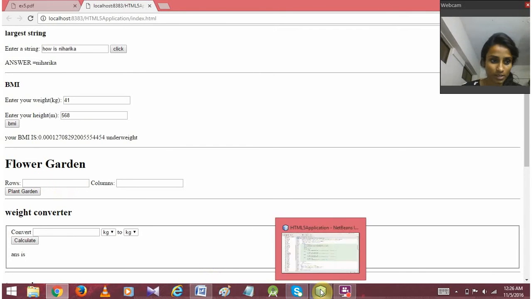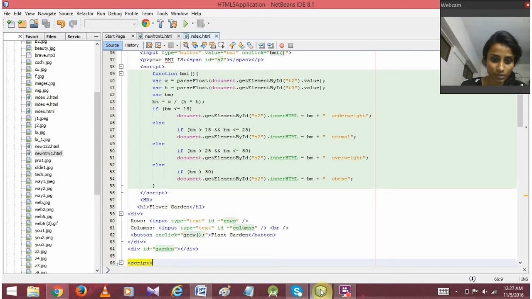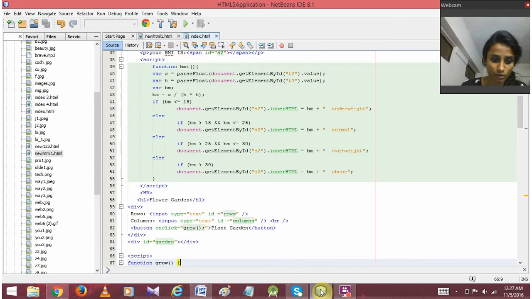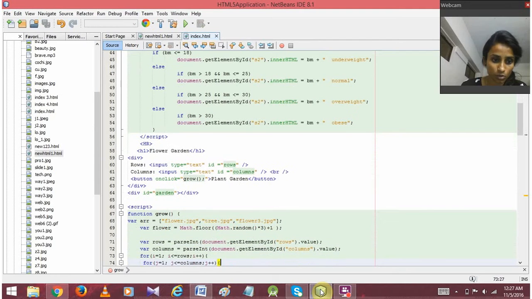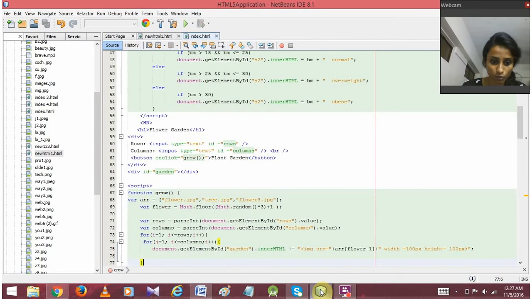Now the next one I'm showing is the flower garden. It will ask how many rows and columns, I'll give the rows and columns, and it will display a picture of how many rows and columns I have asked for. For that I've created two text boxes for rows and columns, and a button onclick for grow. So whenever grow is clicked, it will call a function where Math.floor of Math.random into 3 plus 1.